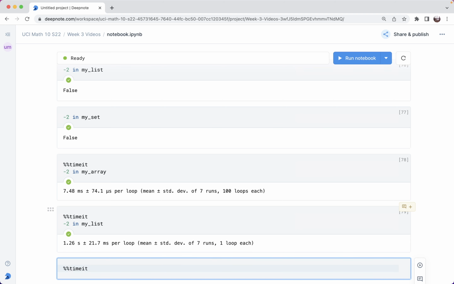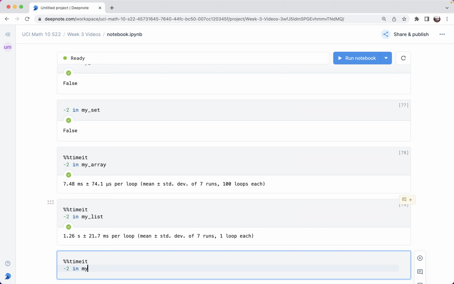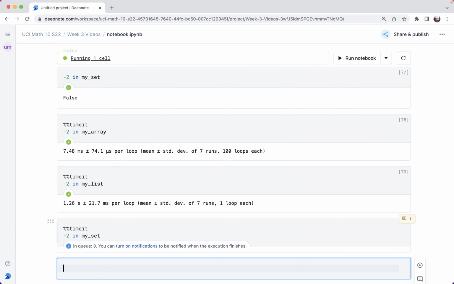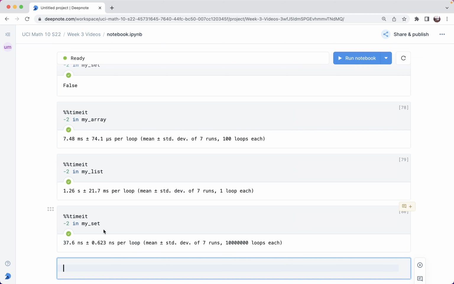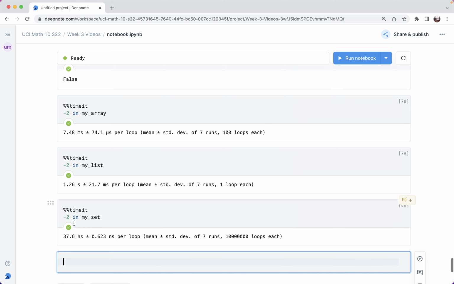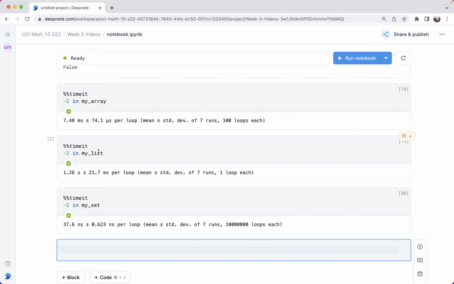Let's try another one. timeit -2 in my set. And let's see how long this one takes. NS stands for nanoseconds, so 10 to the -9th seconds. So this is even much, much faster than the myArray version, which was much faster than the myList version. And I'd say this is one of the fundamental properties of sets, that you can search to see if an element is in a set extremely quickly. So that shows one clear advantage of set over list.